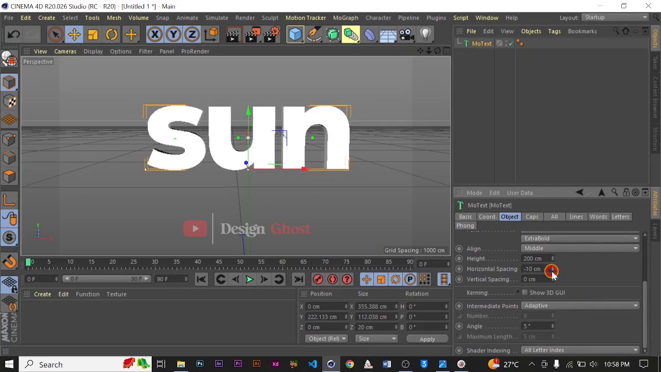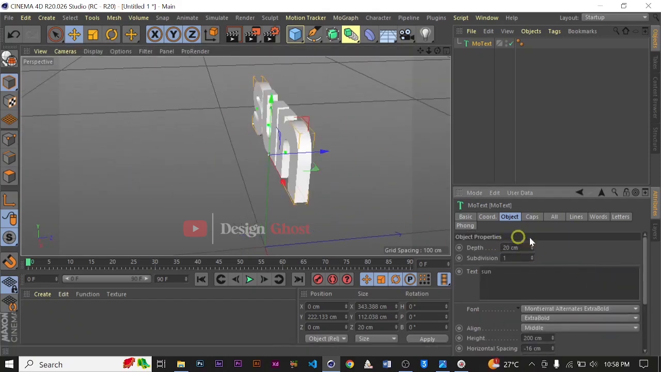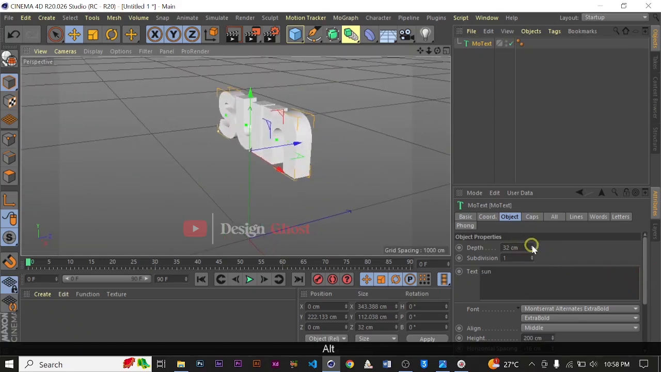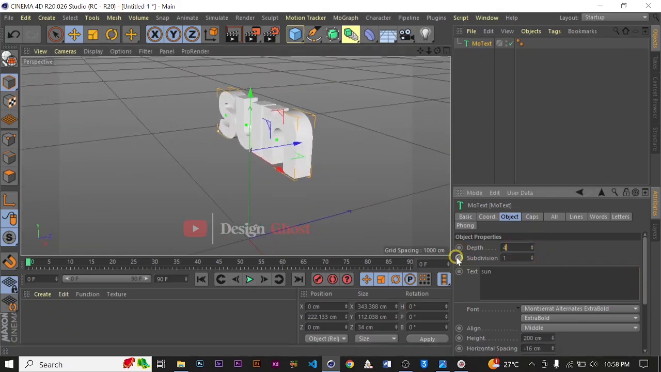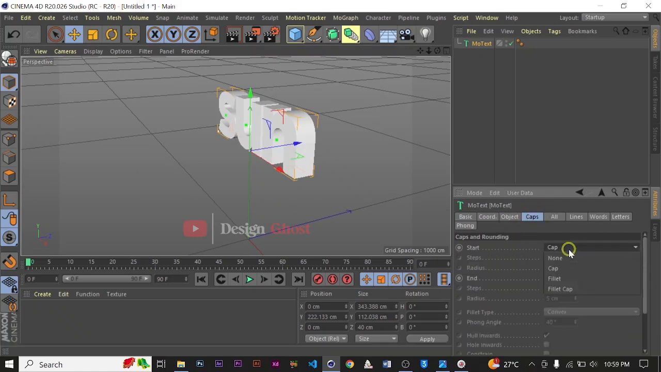Let's decrease the horizontal spacing. Let's increase the extrusion. So we are going to increase the depth. Let's make it about 40. Let's add caps to it. Fillet caps to be precise. So fillet caps.